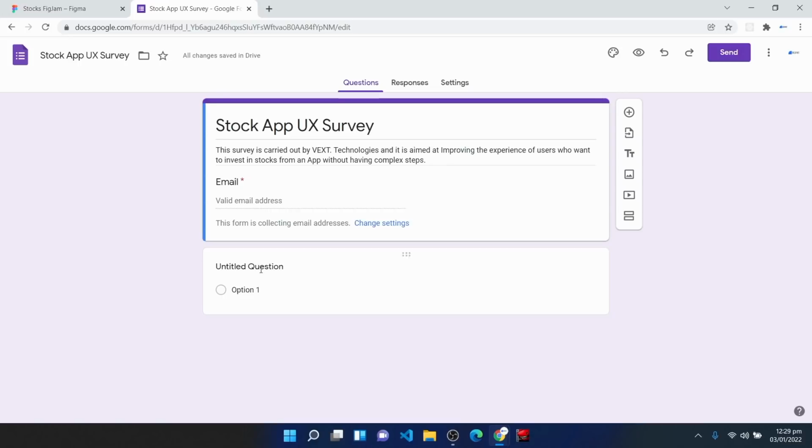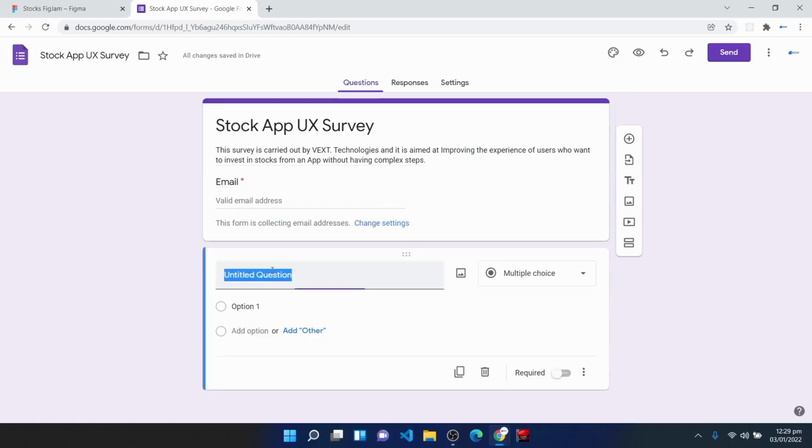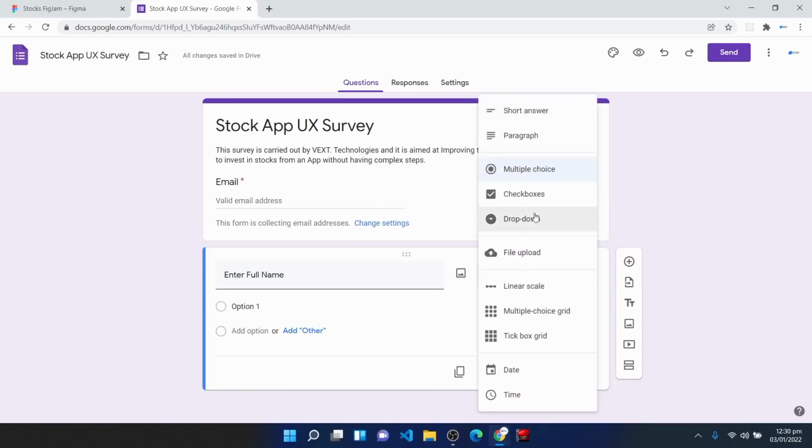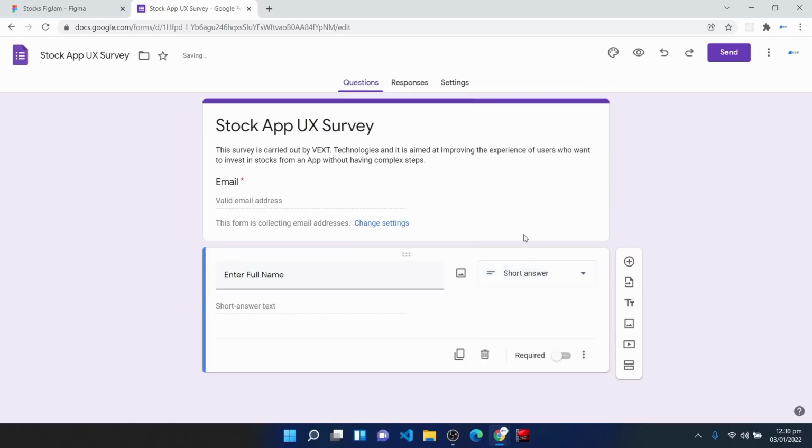Now let's move over to the next question that we are going to ask anyone taking this survey. And that's going to be us asking them to enter their full name. So I would come here. When I type that in, I would change this from multiple choice to short answer, just like that. Then I would come here and I would turn on this toggle button to make this field a required field, meaning that anyone taking this survey must enter their full name.